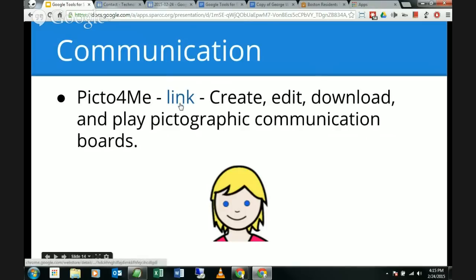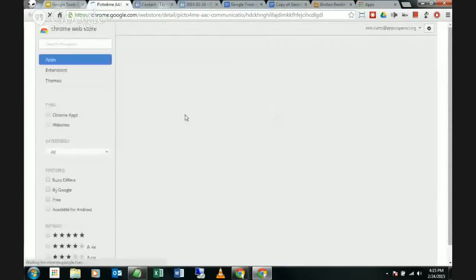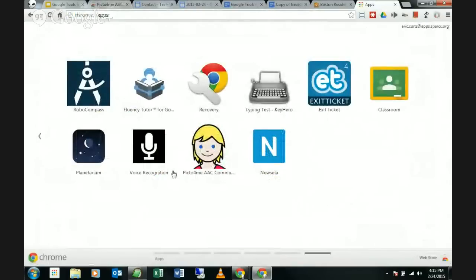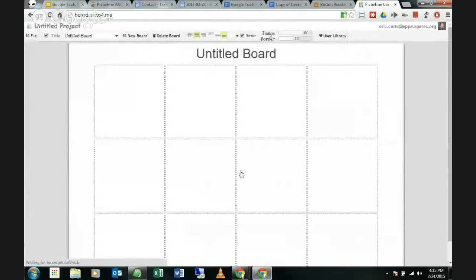Now, again, it is a Chrome web app, so follow my link that I've got in the document or the slideshow. It'll take you out to the Chrome web store. I've already installed it, but you could click Add to Chrome to get it installed. Here it is in my list of Chrome web apps. If I give a click on Picto4Me, it'll go ahead and open this up. And basically what it allows me to do is to create one of those pictographic boards with clip art on there that a student could use to point to, or if you want to do it electronically, they can actually click on it and it'll actually read what those items are.